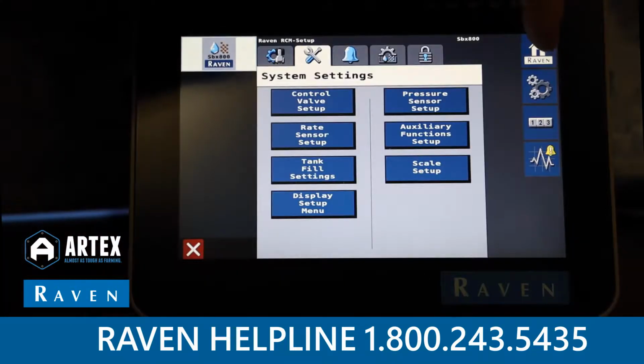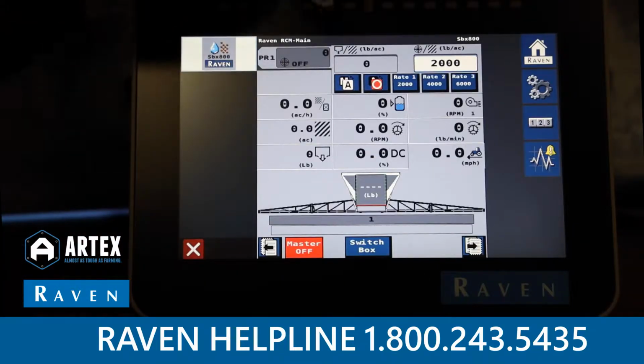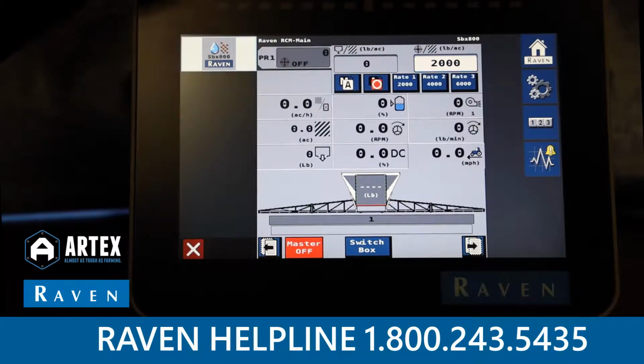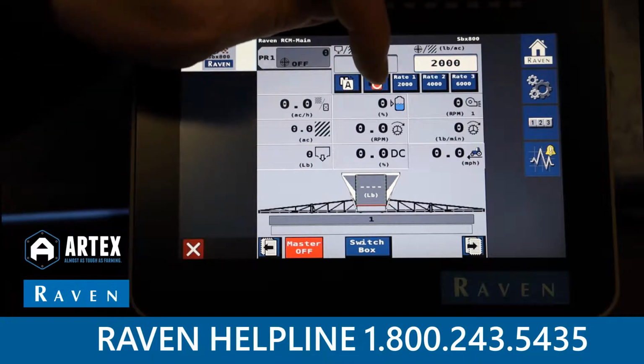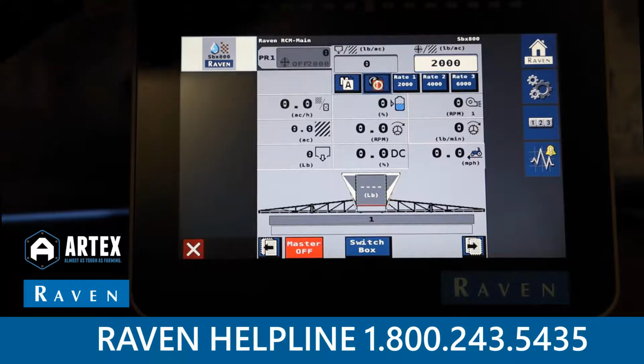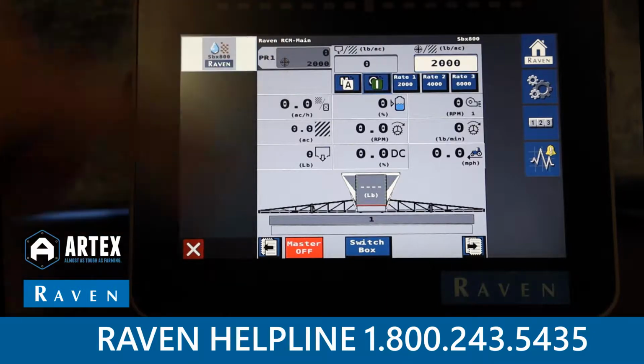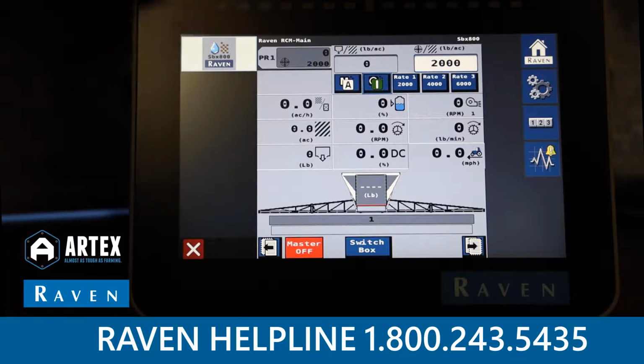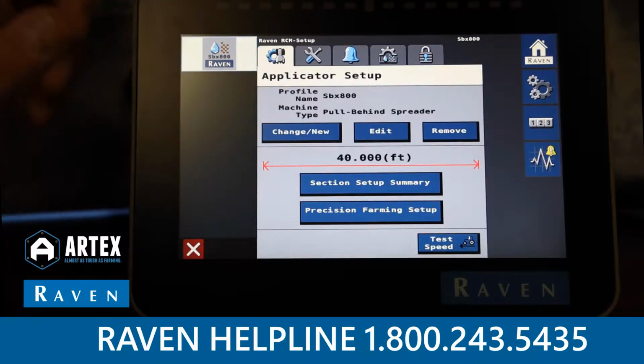So if you hit the house on the top right, anytime you edit your profile, you're gonna have that red stop sign right in the center. So to get anything to work, you just gotta touch that back and turn it green. That will turn on your variable rate. A couple more things I wanna show you.